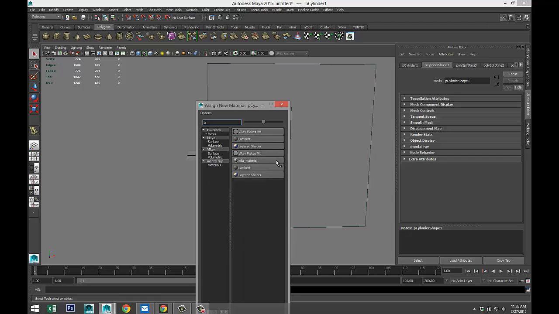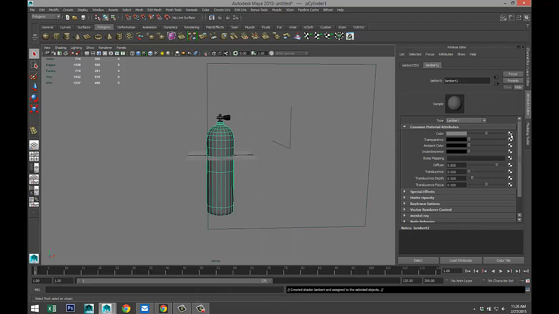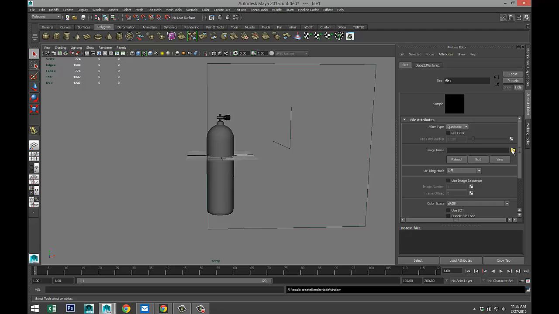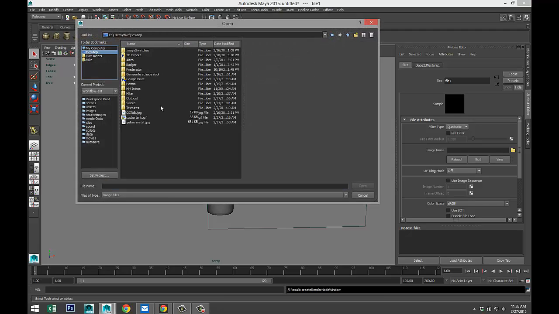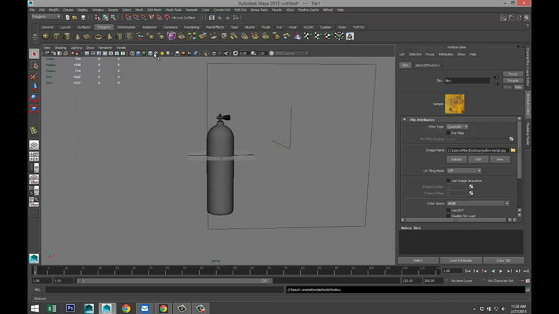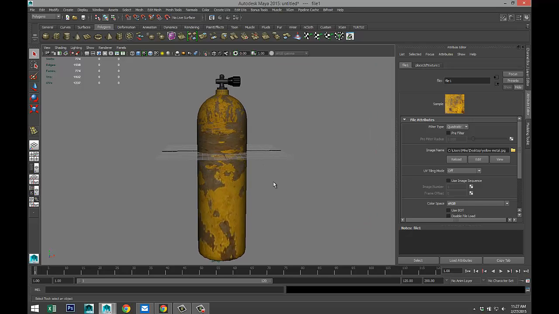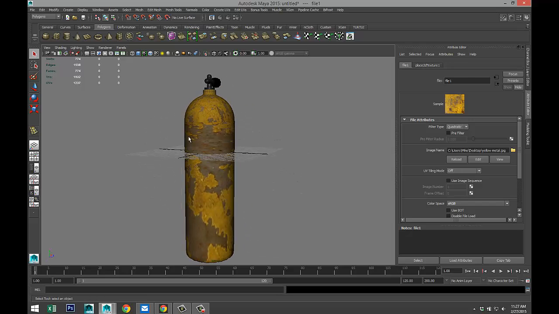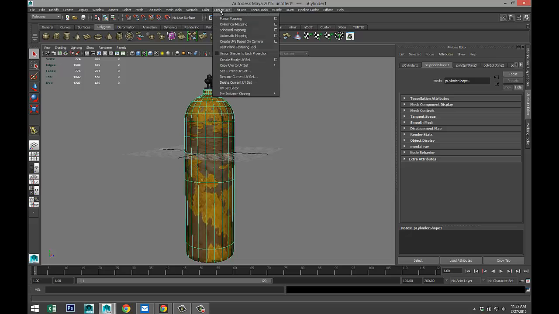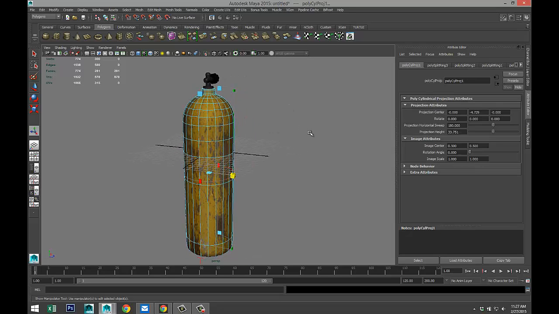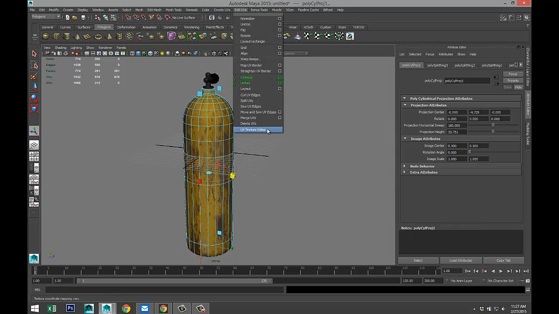We're going to go with the Lambert. Hit our checkered box, select file, hit our folder, and I found this right here, yellow metal. There we go. That is actually not even that bad, and I didn't even UV it yet. Just see what's going on there. Select it, create UVs. We'll go with cylindrical mapping. Okay, we're going to go to edit UVs, UV texture editor.